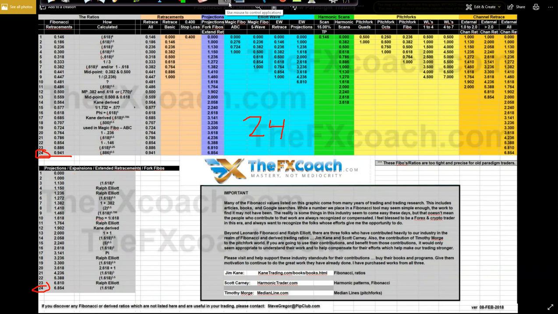All right, so those are the raw numbers. What you see up here in columns, those are my templates. So here's all of the Fibo numbers, 1 to 100, that I have collected.